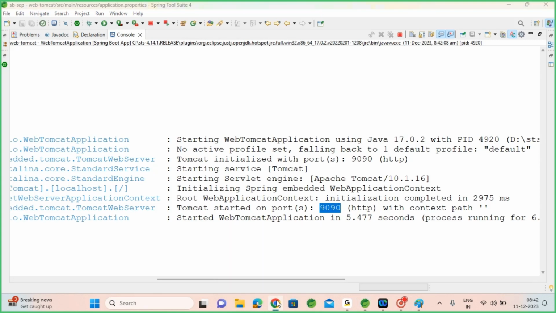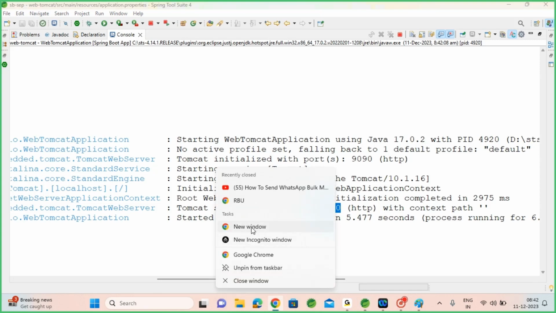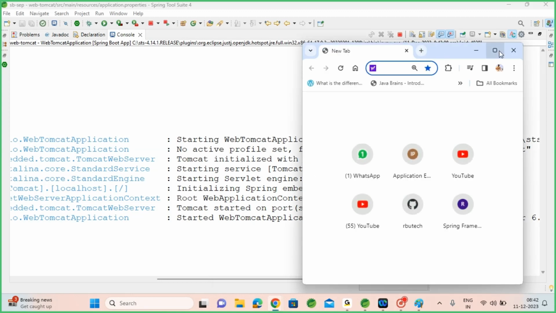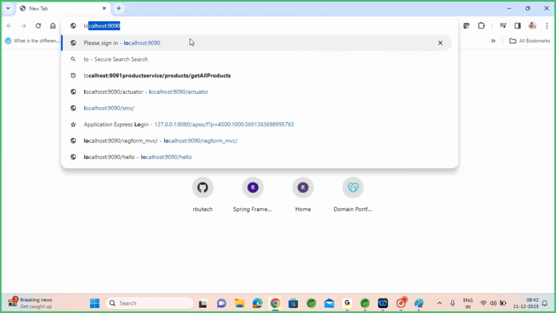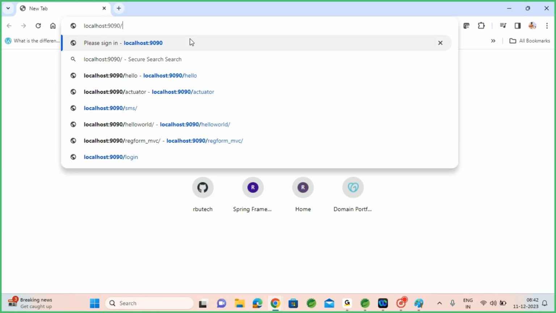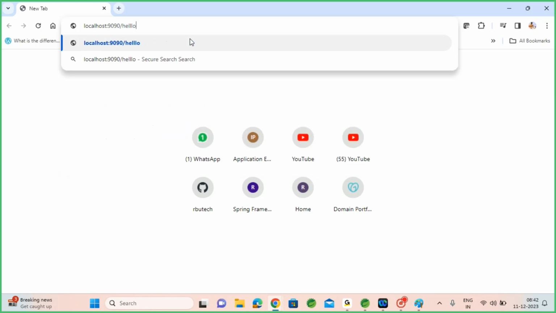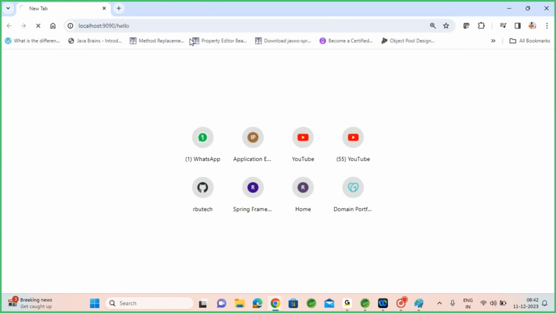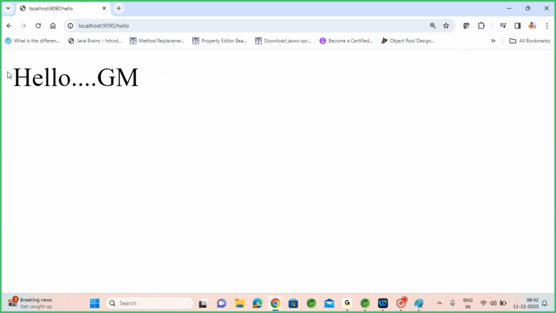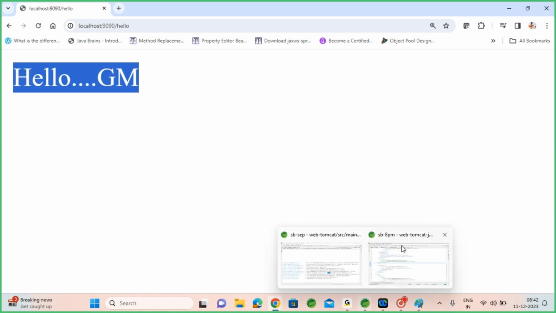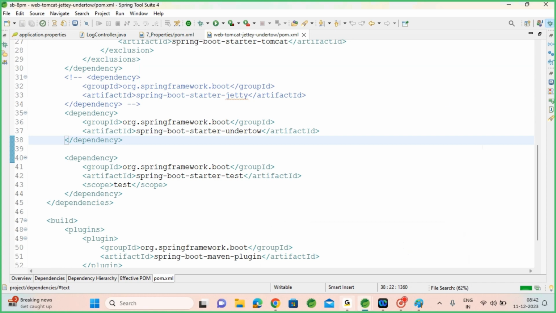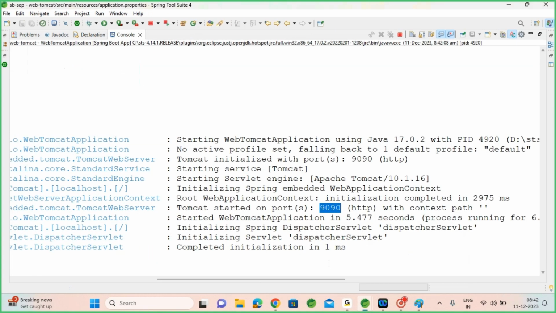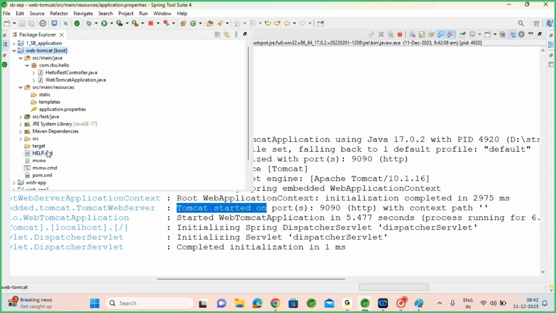So your application started and Tomcat also started on 9090. So you can call hello path, localhost 9090 slash hello, the REST URL. It is giving the hello good morning output, and it is a pure web application. It is running on Tomcat.